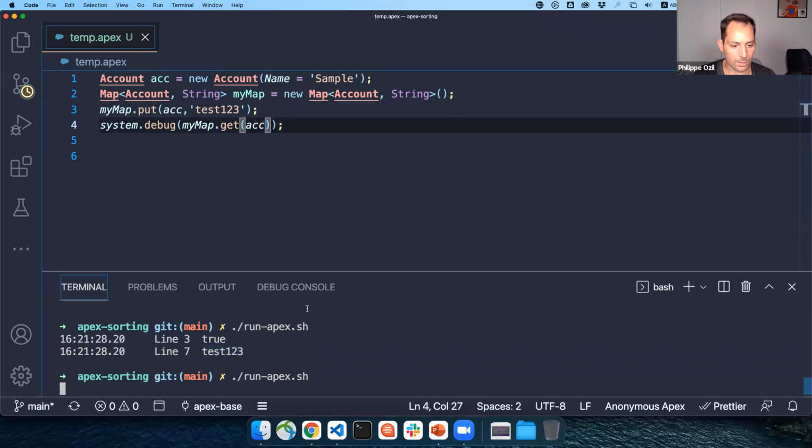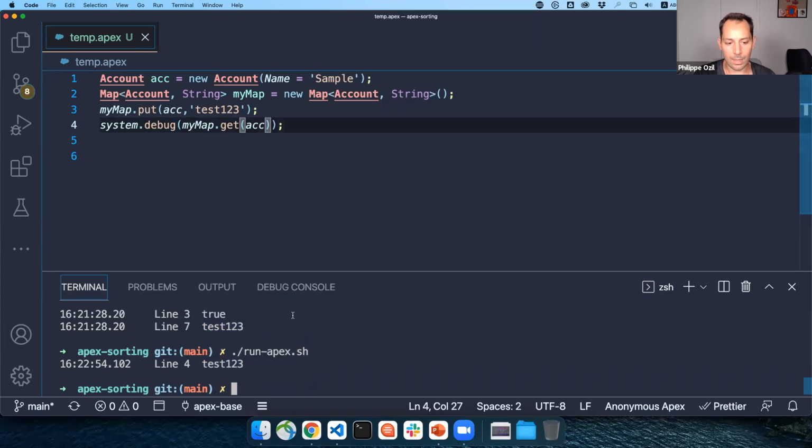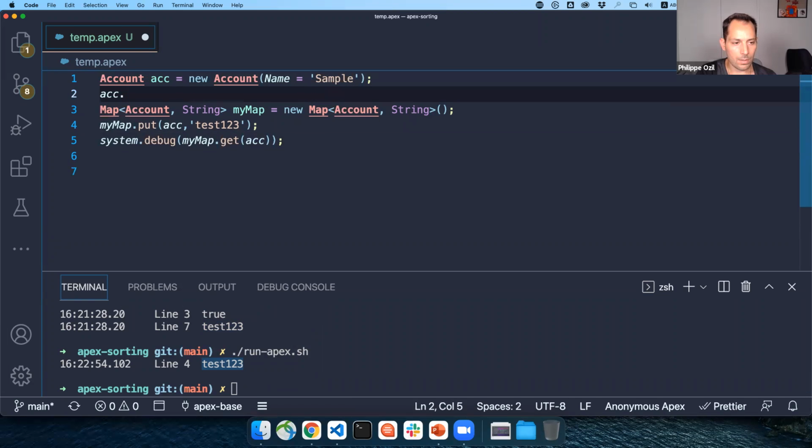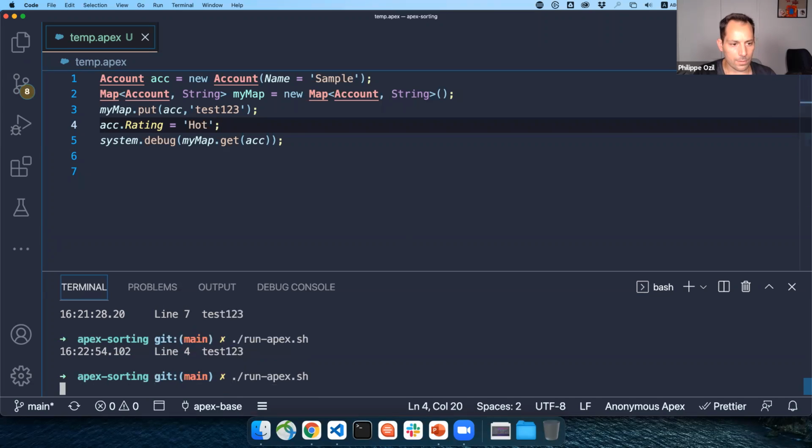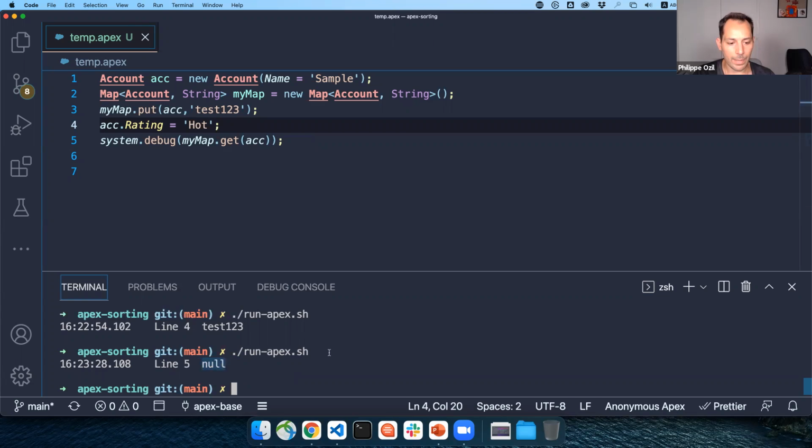So this works fine, right? This is still working. I'm still getting my key value here. But what happens now is that if I add my account to the map and actually change the value of my account, for example, if I add a rating value. I don't know about the fields for account, but let me try to do something like that. Then I rerun the code, and at this point, I no longer find my account.